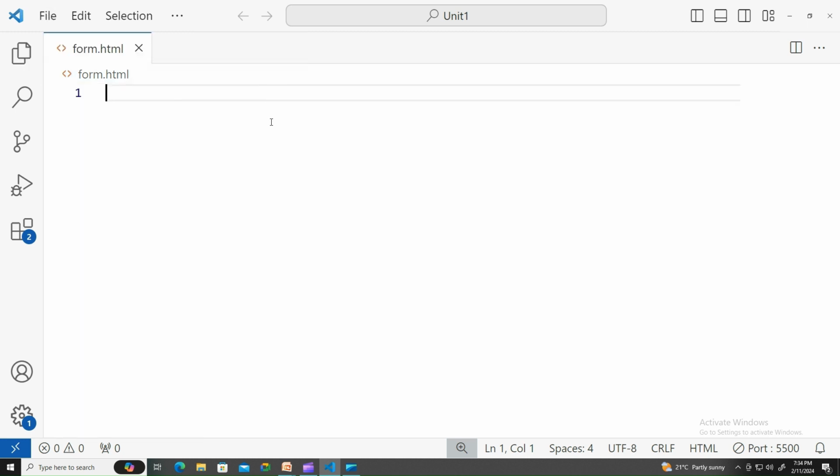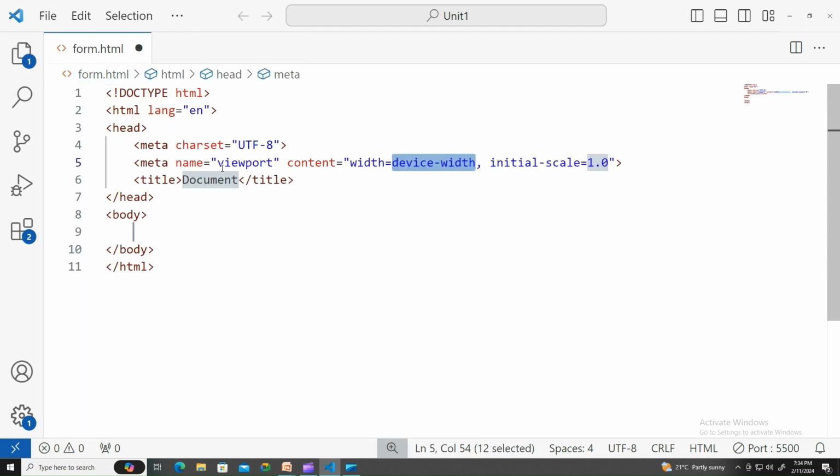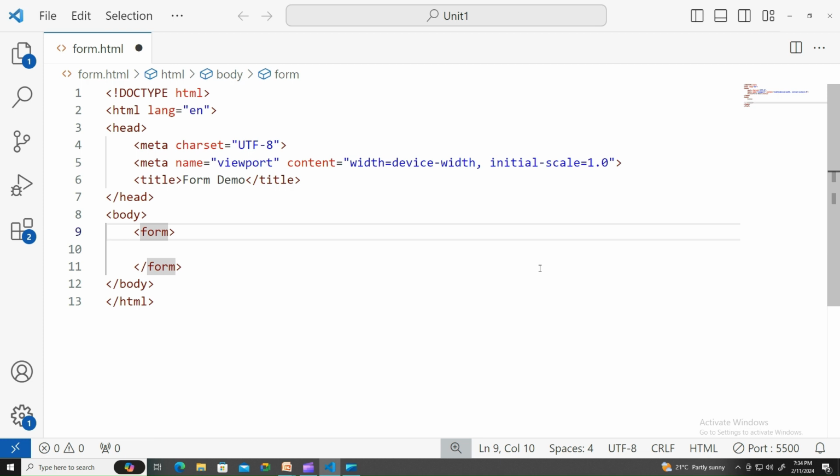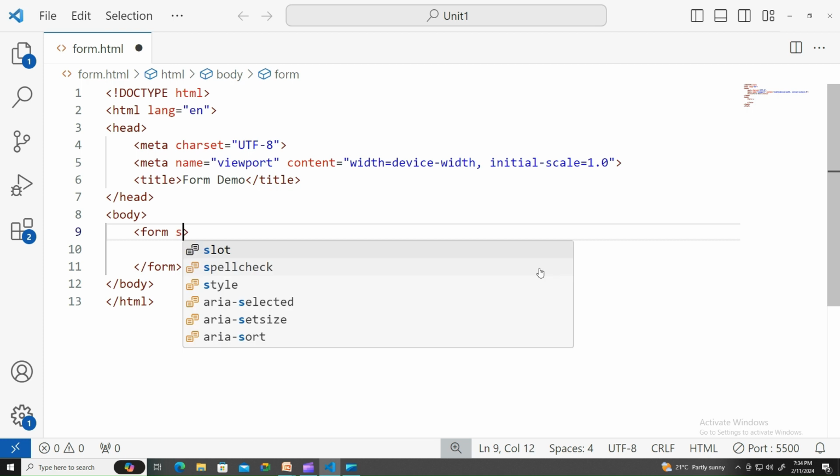Heading back to VS Code, let's create a file called form.html. Let us create a form demo. A form can be created by using the form element. The form element takes different attributes. These attributes are often referred to as arguments. The first important argument to be noticed is action.